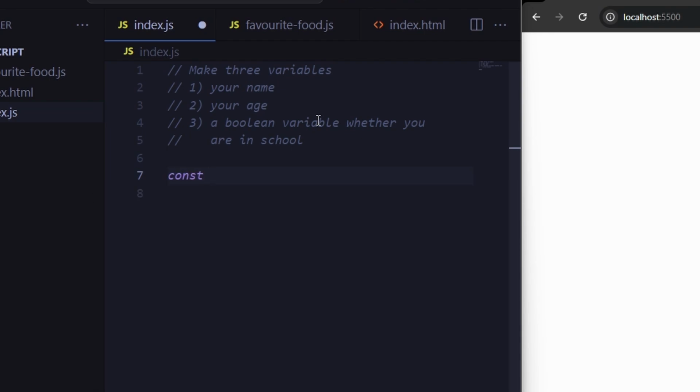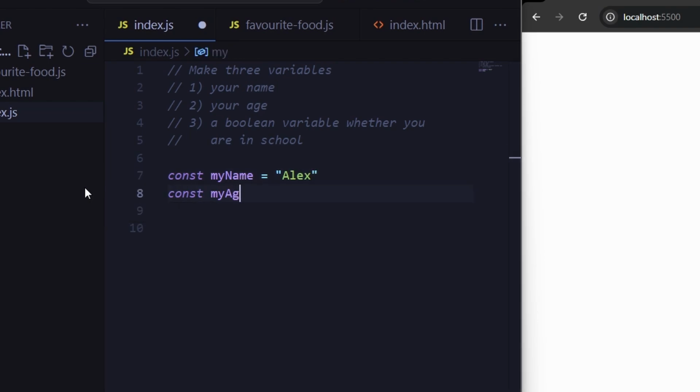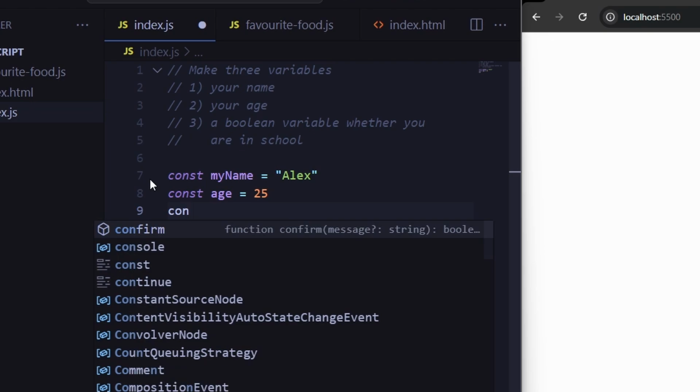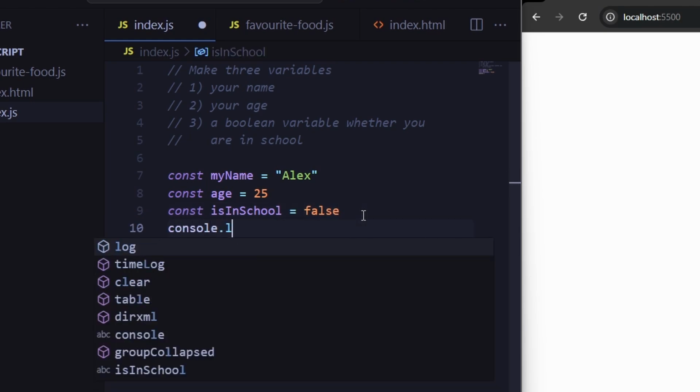Okay, so let's make my name. So const or let, you can use let as well. Let's say Alex is my name. And now my age, or I could just do age is equal to 25. And a Boolean variable whether you are in school. Let's make a variable isInSchool is equal to false. And finally, let's console log it.